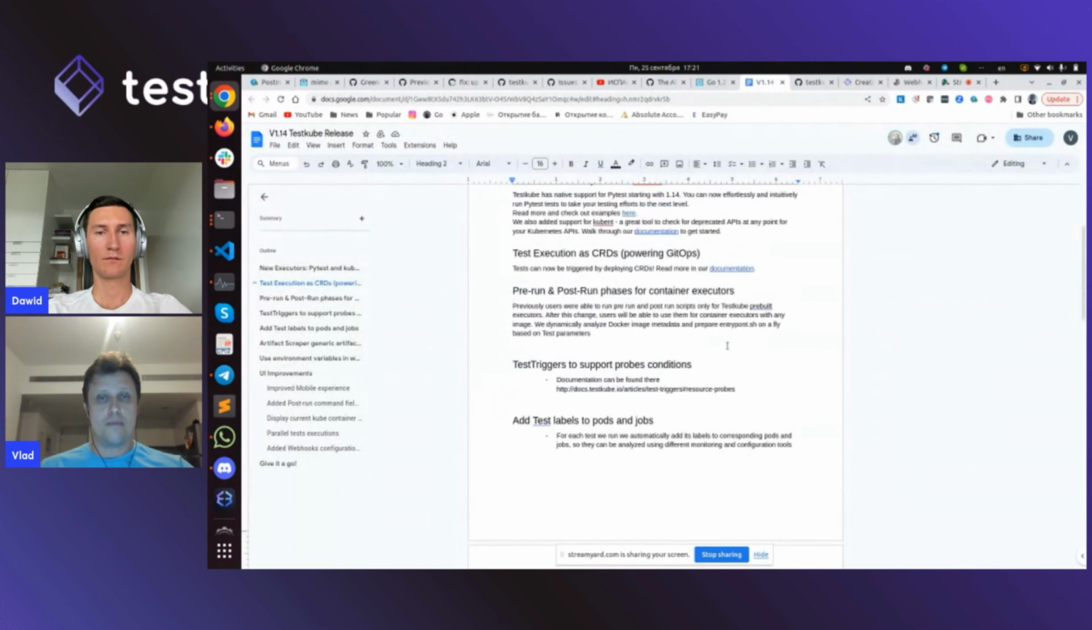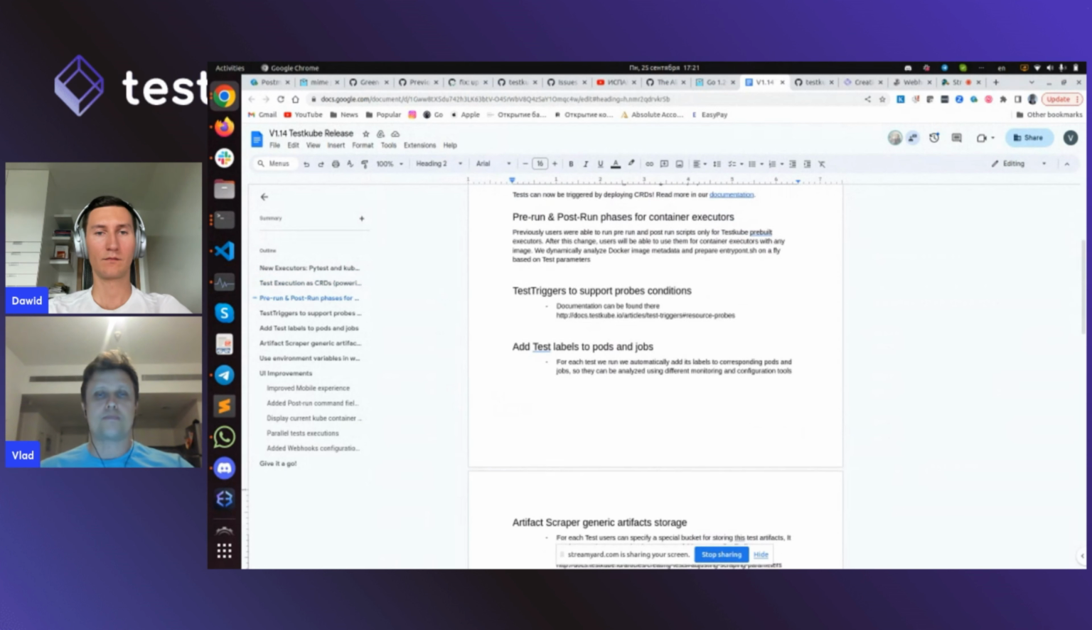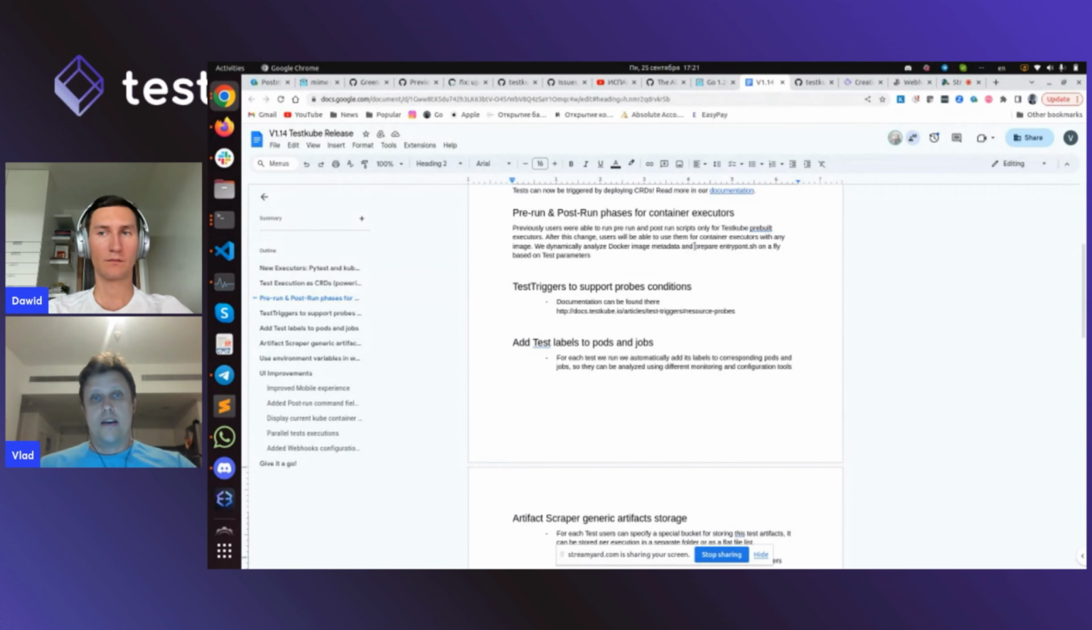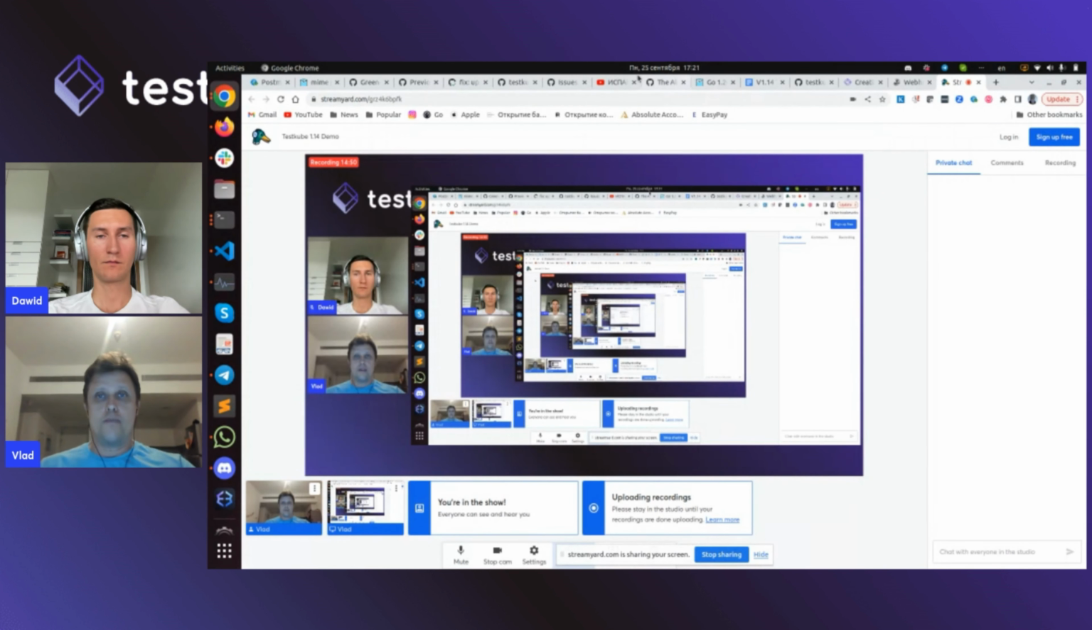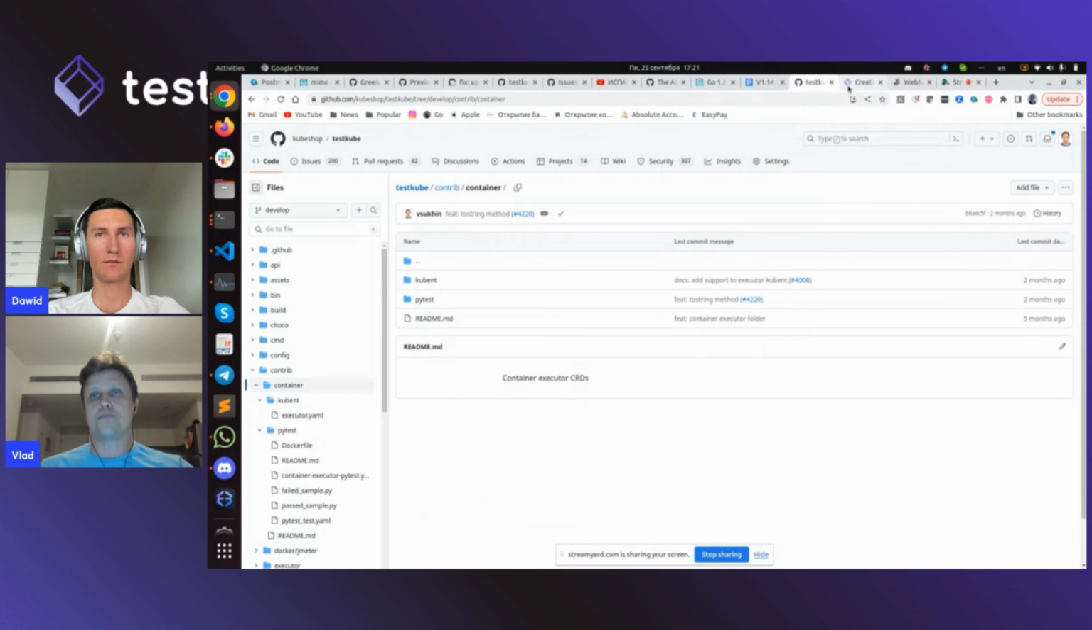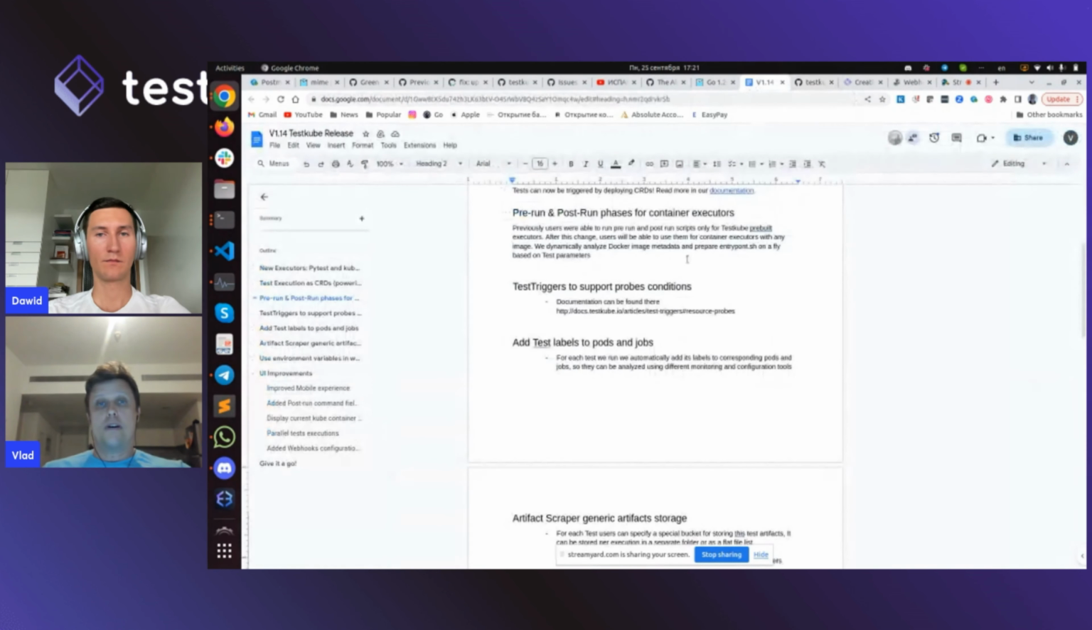And the next one on my slide is pre-run and post-run phases for the container executor. It's also an important topic, and I will tell a few words about it. A couple of months ago, we implemented the pre-run and post-run scripts for our pre-built executors. This feature is very useful when you need to prepare the environment, or when you need to shut down something properly when you complete your tests. But this feature was only supported for the pre-built executors that we have in Testkube.